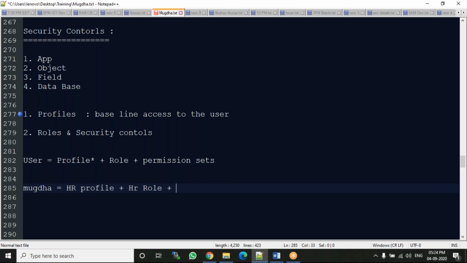Let's say in the HR profile, I have access to see maybe 4 applications, and within those 4 applications, the HR profile has 8 objects. But if I want permission to see a ninth object, then we need to go to the permission set and add that extra ninth object.